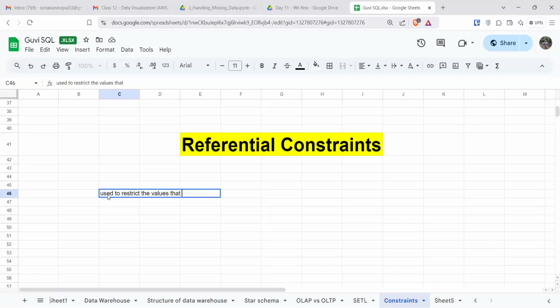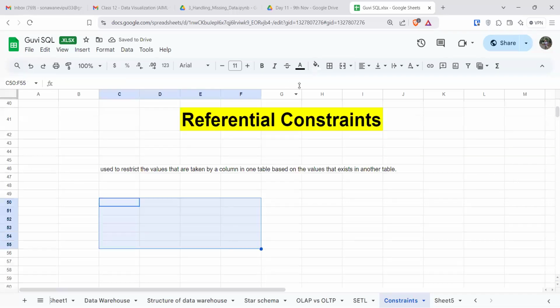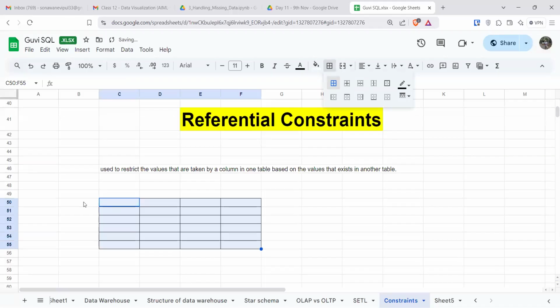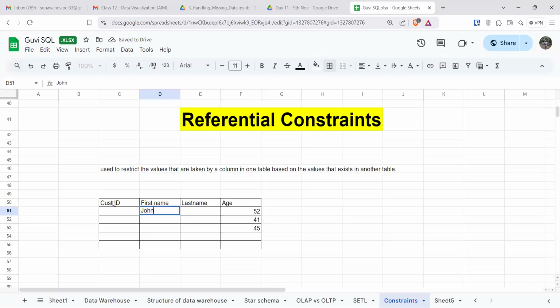So customer tables are given below. This is your customer table. We have customer ID, first name, last name, and age. Let us add some more values to make it look more alive. Let's see, John Wick, Sheldon Cooper, and Charlie Harper. So there can be anything. And customer IDs are 1, 2, and 3, right?